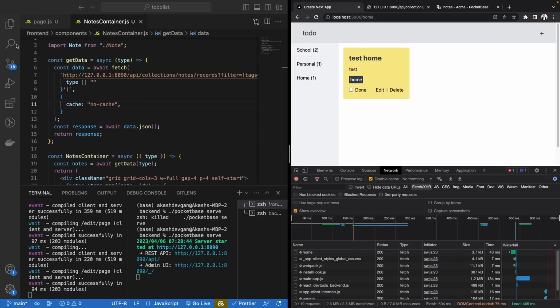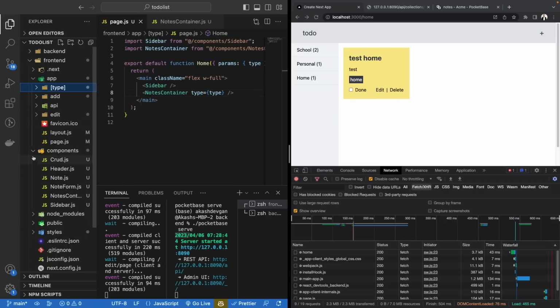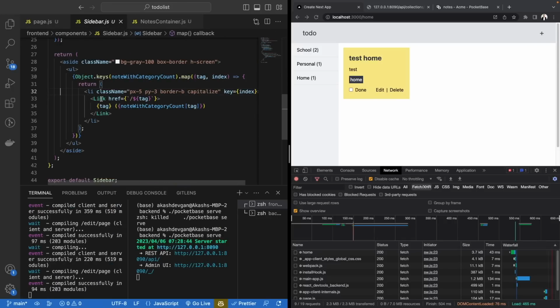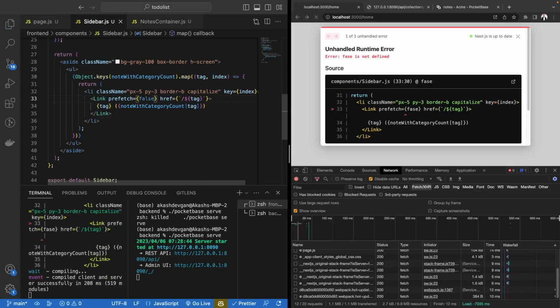And one more thing that we want to do is stop the link from prefetching. Let me show you what I mean. So if you go to the sidebar, wherever you see this link component, what NextJS is basically doing behind the scenes is it will go ahead and prefetch this page in advance. We don't want to do that. So we'll set prefetch equal to false, not phase.